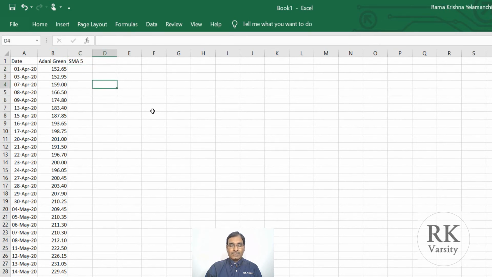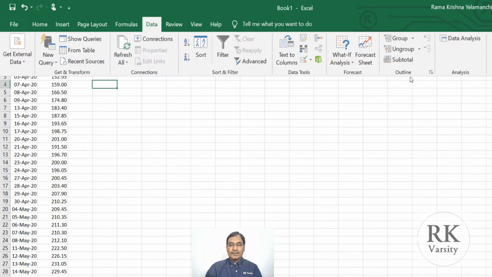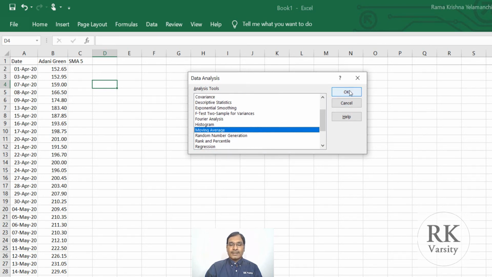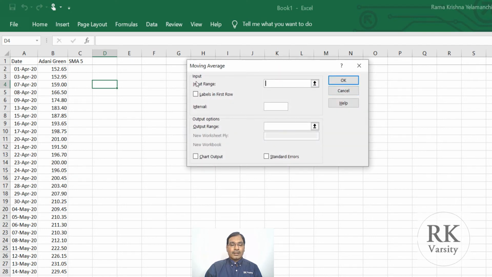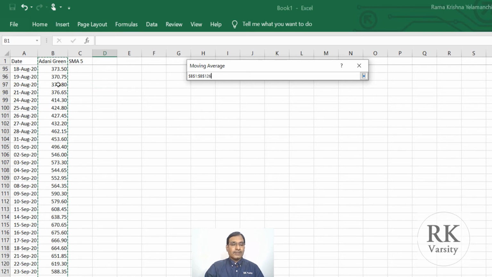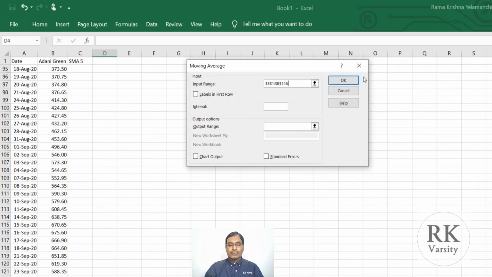moving average. To calculate a simple moving average in Microsoft Excel, you need to click on Data, then Data Analysis. From Data Analysis, choose Moving Average. Select the moving average, then click OK. Now give the data for the input range. Select this one by clicking the up arrow. Then select your data. Place your cursor in the first cell, then hold the shift key, then press the end key and down arrow, so that your total data gets selected. That is, your closing prices get selected. Then click on the down arrow.